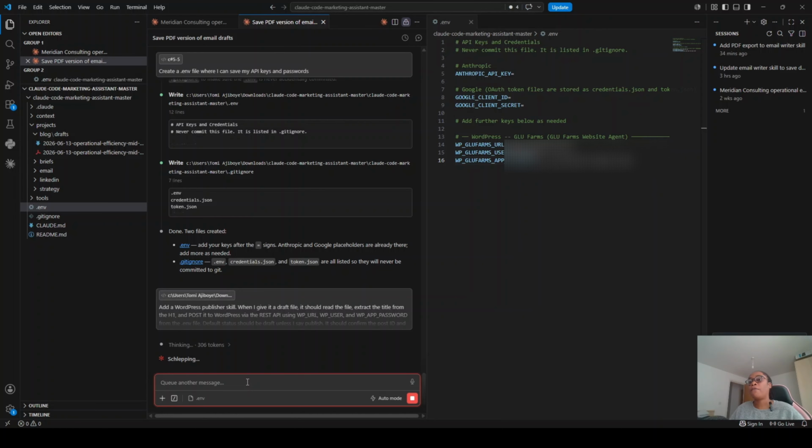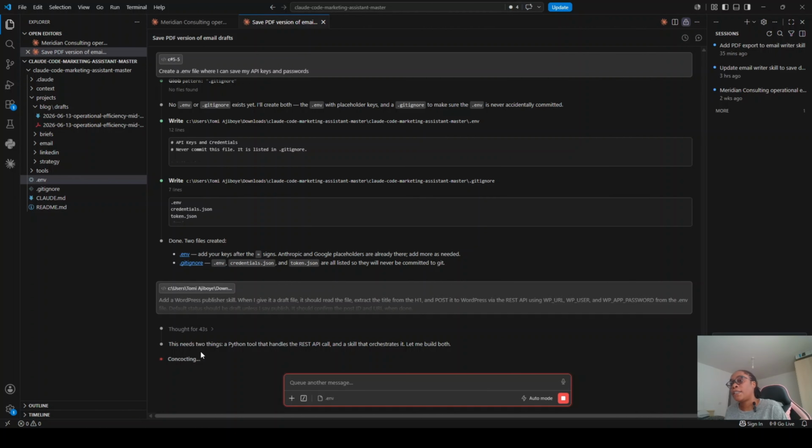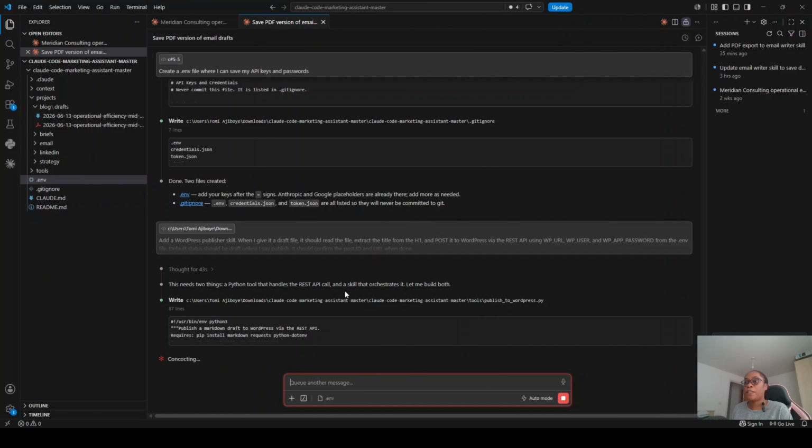So I've sent this off and it is currently working on it. When it is done, we can test it. It said this needs 2 things: a Python tool that handles the REST API call and a skill that orchestrates it. Let me build both. So it's still working.